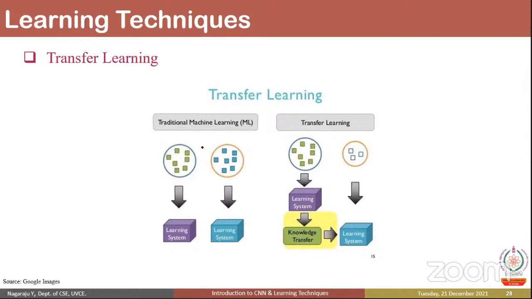Okay, so here we will have two models. Here we will have two models. One is pre-trained.